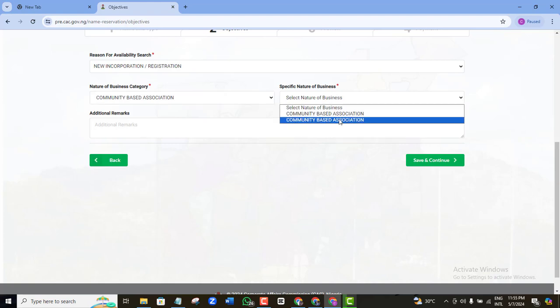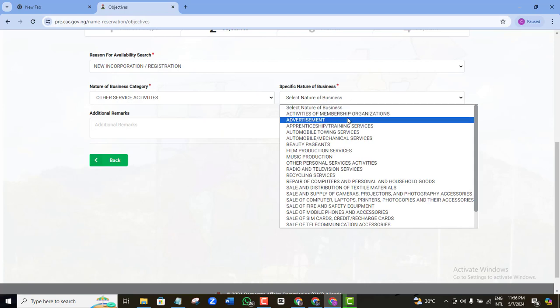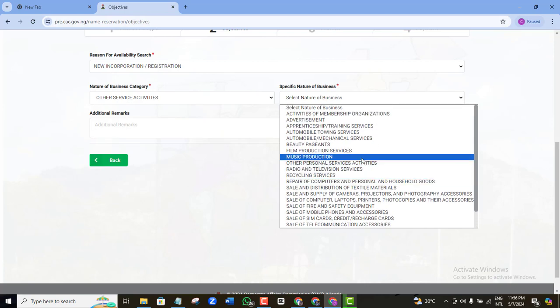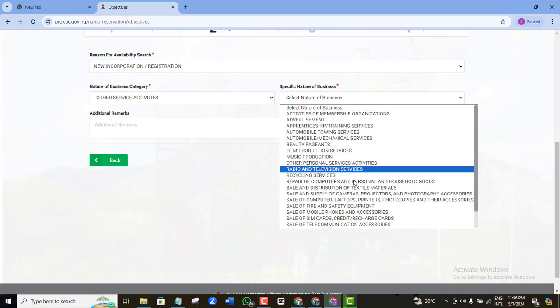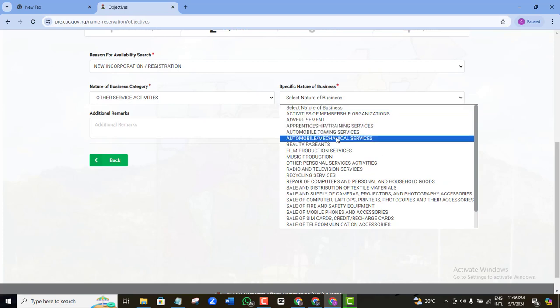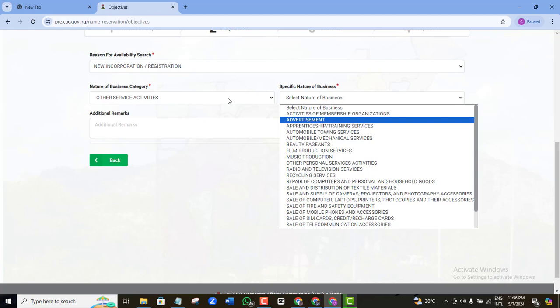If you still don't find the business, then you can choose something like other service activities, and here you can also choose others. Just choose something. But many times you will always find a name. It's only when you're in a hurry that you will not find the particular kind of name that you are looking for. And the problem here is that if you choose something that is different from the business that you're trying to register, CAC will not approve it.